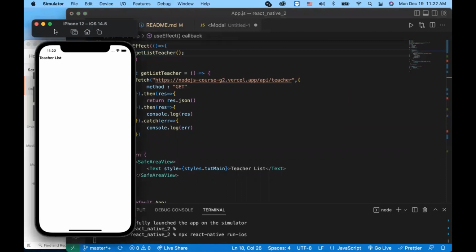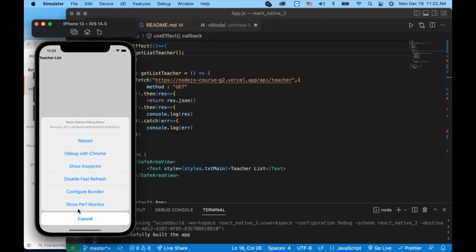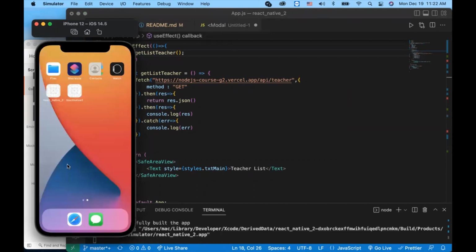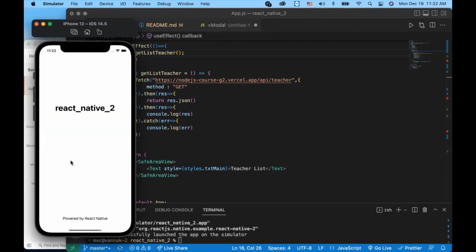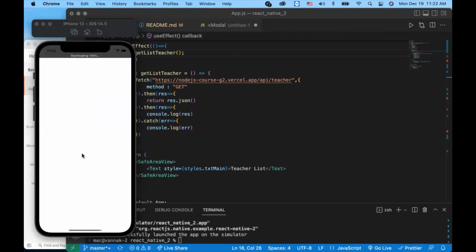I will debug for you. Click in the simulator, and you can press Control Command Z, and it will show a menu with reload, debug, show inspector. This has reload, configure bundle, or show a preferred monitor or console, right? So whatever you prefer, you can click. I will debug for you to log the data that responds from the API. I click again with Control Command Z and click Debug with Chrome.